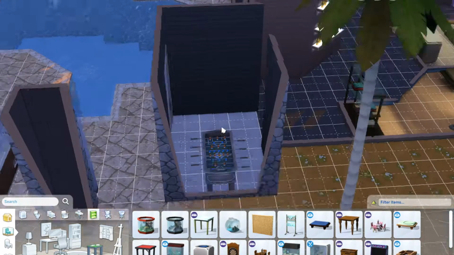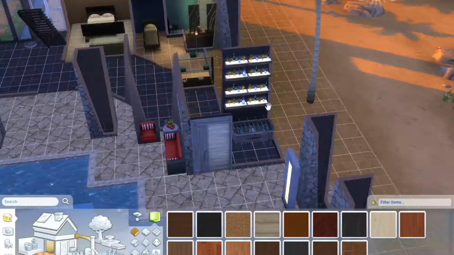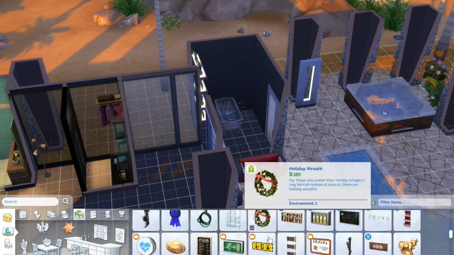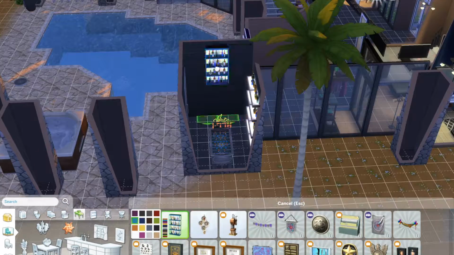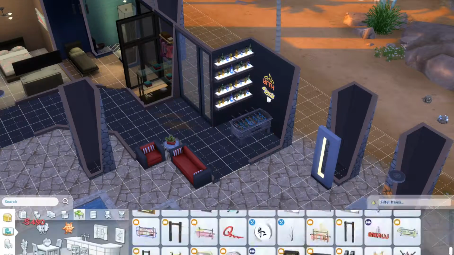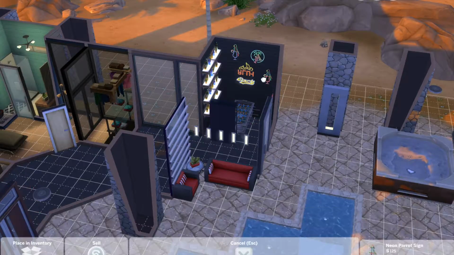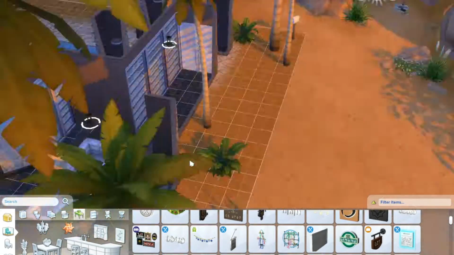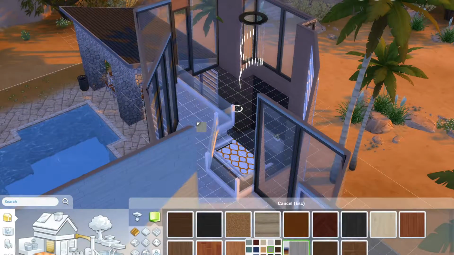I was trying to give it kind of a bar feel, so I was trying to add neon lights, and just add in some alcohol bottles on the side there, and then just give it that neon feel of a game room. And I feel like I really achieved that. I'm really happy about it.